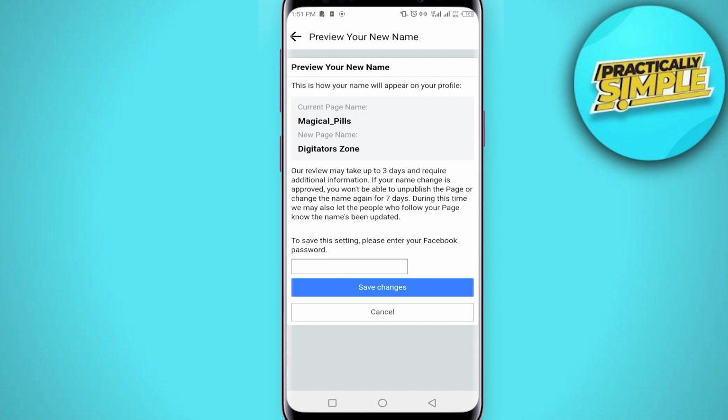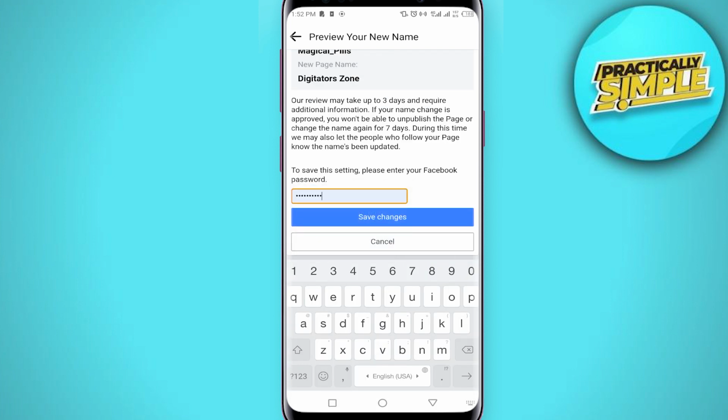So now you can see that I have to enter my password, and you can see your current page name and your new page name, and it says that review might take up to 3 days and require additional information. If your name change is approved, you wouldn't be able to unpublish the page or change the name again for 7 days, as I said before. If you still want to change the Facebook page name, you have to enter your Facebook password and then hit on save changes. And that's actually all about how to change Facebook page name.